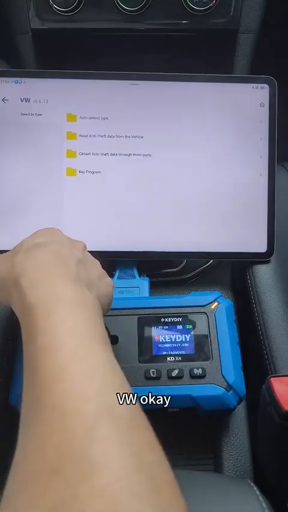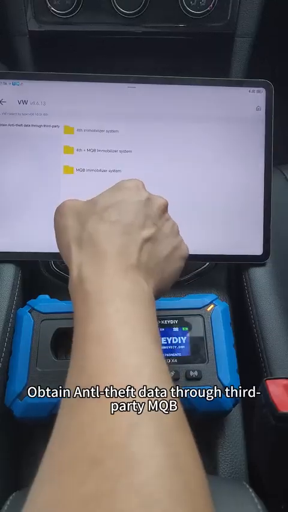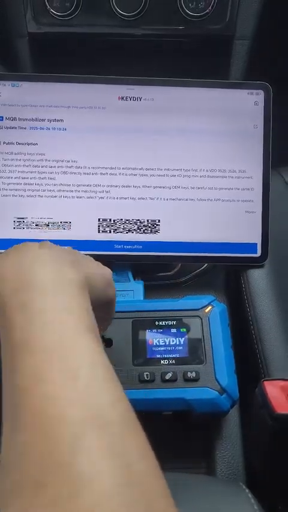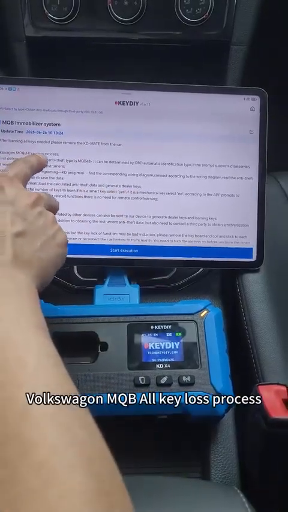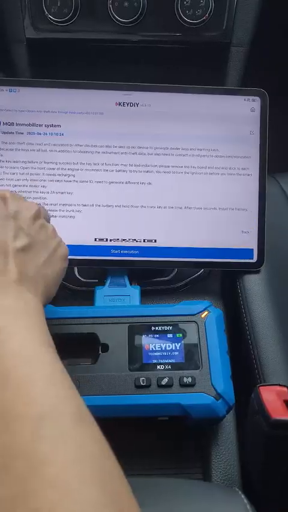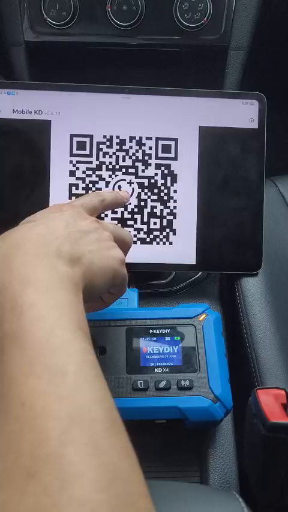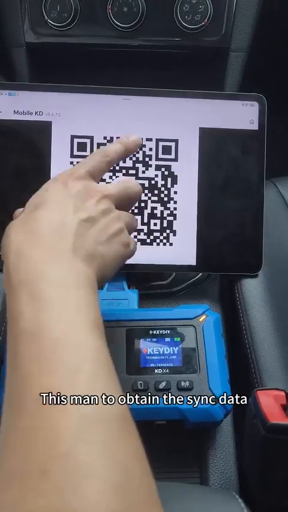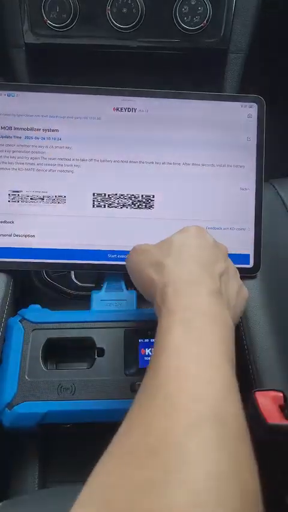VW. Obtain anti-theft data through third-party MQB. Volkswagen MQB Oculus process. Need to contact this man to obtain the sixth data. Okay, start execution.